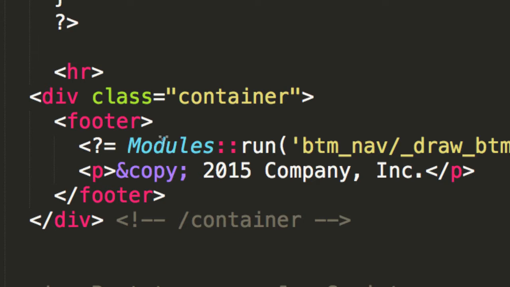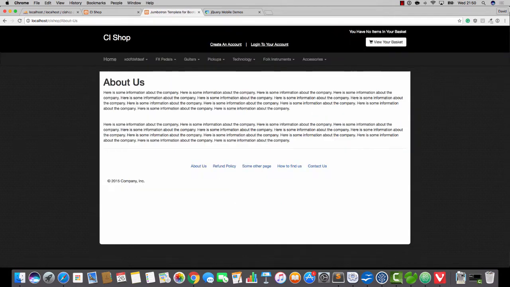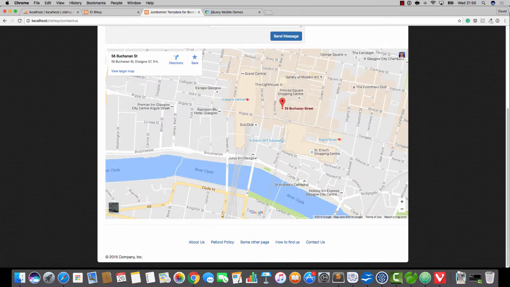And I'm going to move it actually after this container. Man, there's containers everywhere, okay? But if we do that, save that and hit refresh, well, everything looks kind of cool here. If we click About Us, everything looks cool. Contact Us, everything looks cool.